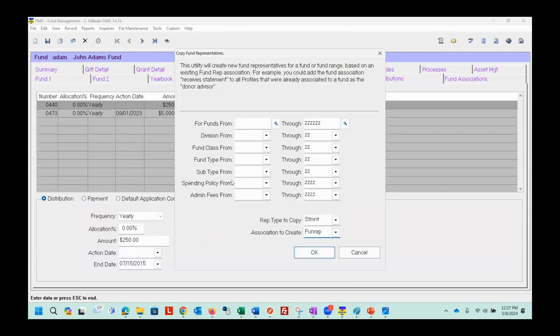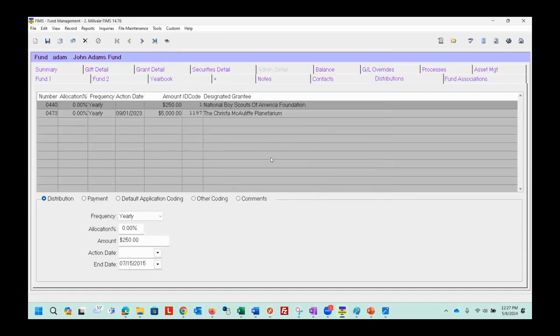We'll say fund rep. And then you also have the ability to filter based on a group of funds, any of your coding, division, class, type, subtype, spending policy codes or admin fee codes. And then when you click on OK, it just created 24 fund associations for me. So that's a great way to mass add additional fund associations without having to do this one at a time.